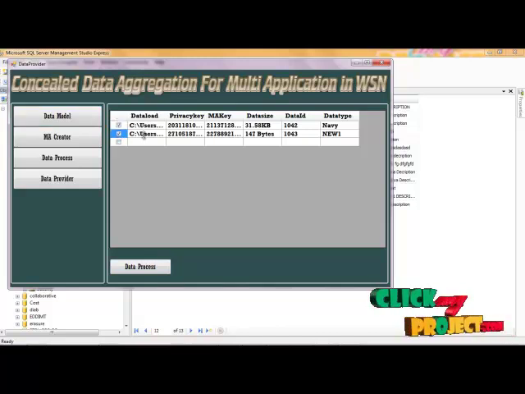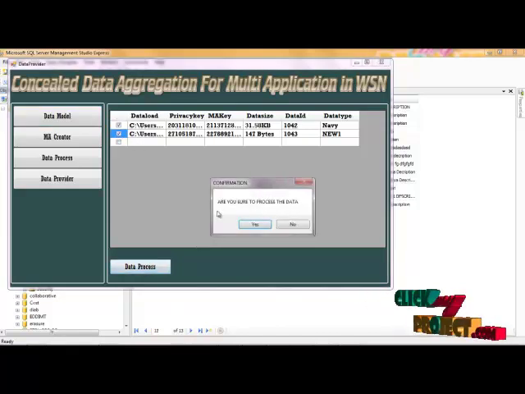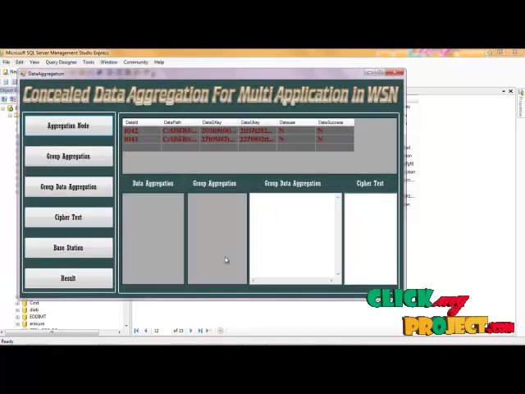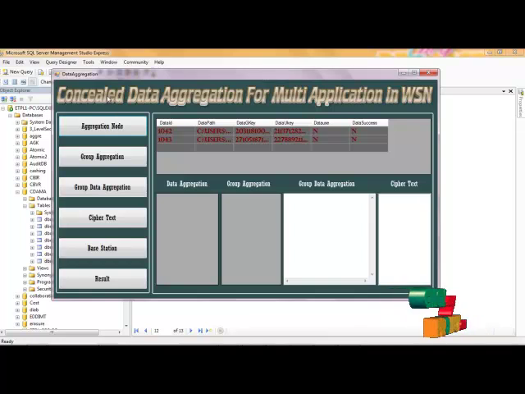I will select the two process for the data process. It will need a confirmation message. You click yes. Data aggregation will be displayed. The aggregation result will follow the steps. So the collected information is forwarded to the aggregation. First we check the aggregate node. So two types of aggregation will be ready for that.